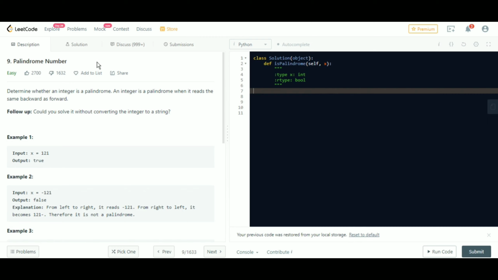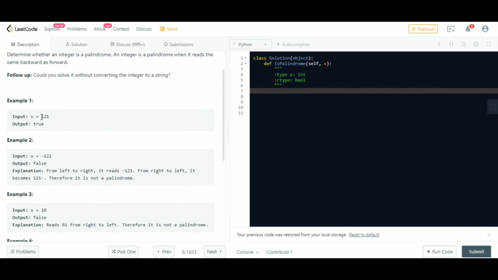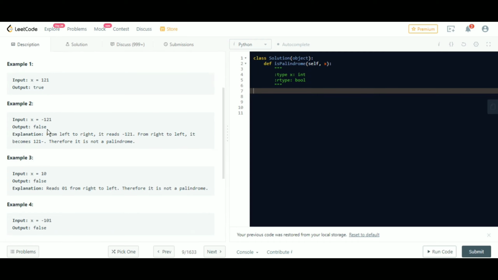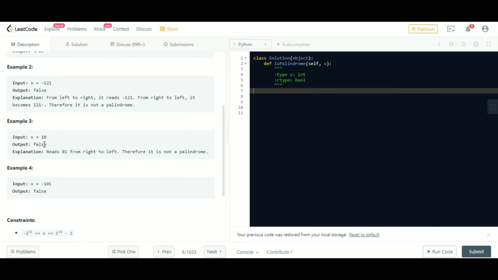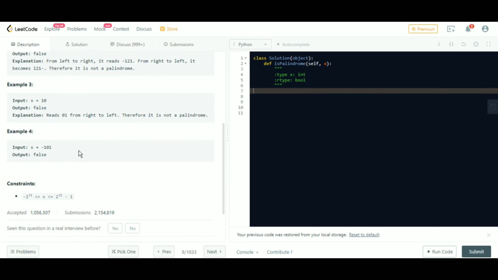So the first example is 121. If we read this backwards, it will still be 121, right? So it's true. Now for example 2, -121 will read 121- from right to left, so it's false. Similarly, a third example and a fourth example, pretty similar. So yeah, let's see how we can solve this.